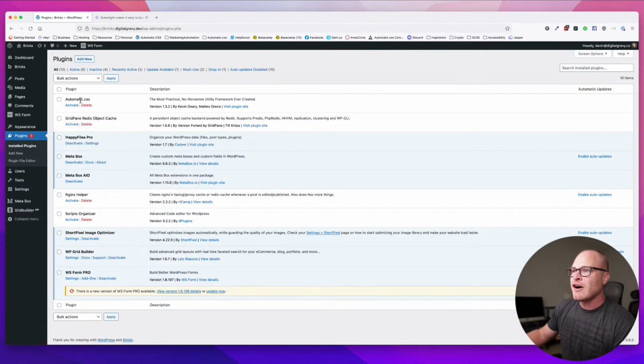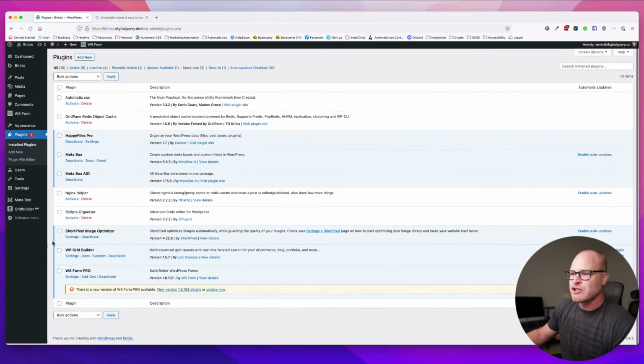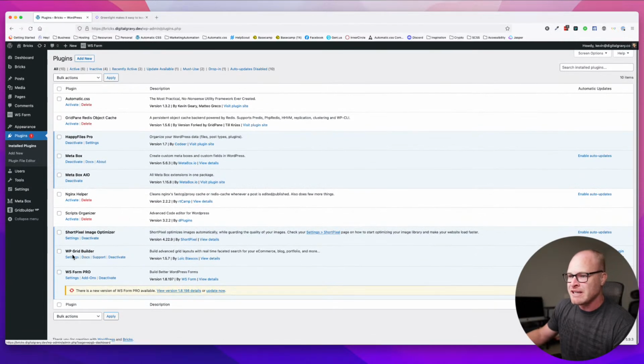All right, so we've got Automatic CSS disabled. We've got Happy Files, Metabox, and ShortPixel, which we don't really even need. And then WP Grid Builder and WS Form, which we won't be using either. So that's it. It's a pretty clean slate.